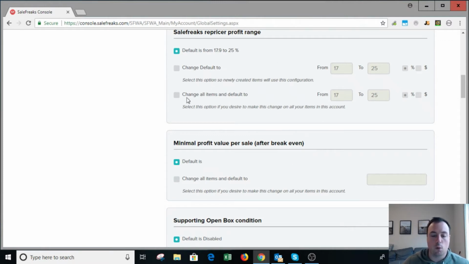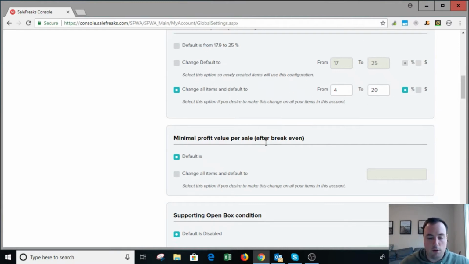So for me, what I do, I have all of my items start at 4% to 20%. So what this is going to do is, if an item is super competitive, then it's going to put it at 4%. If an item is not very competitive and there's not many people selling it, or everyone selling it is at a high margin, or it's a no competition item, then it's going to be closer to the top end of the 20% when you sell that. So that's what I do for mine.